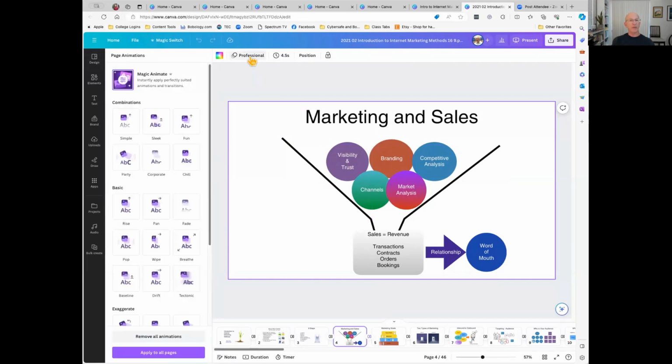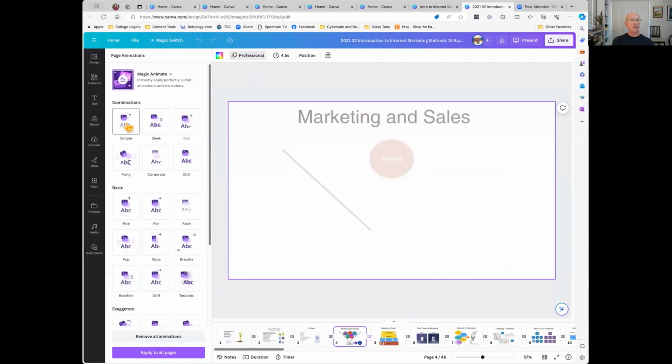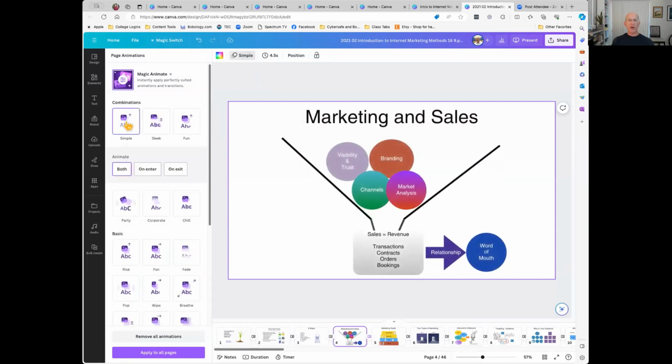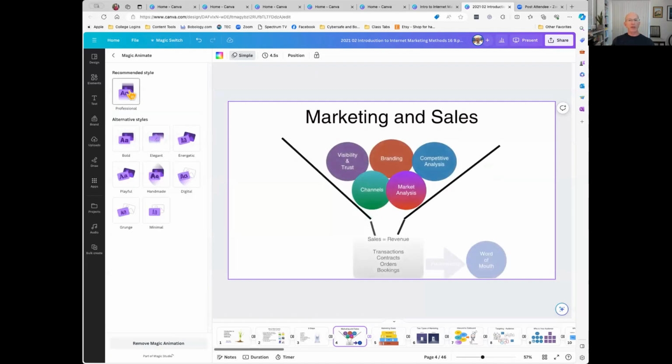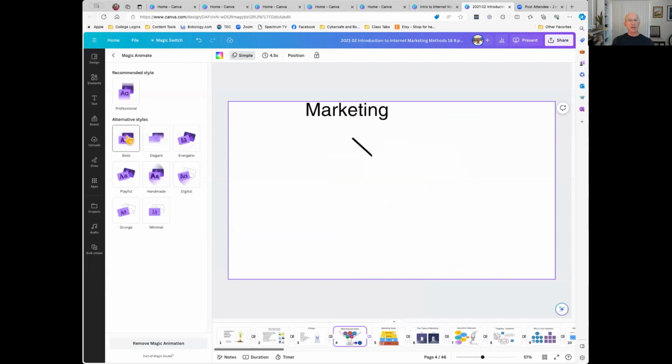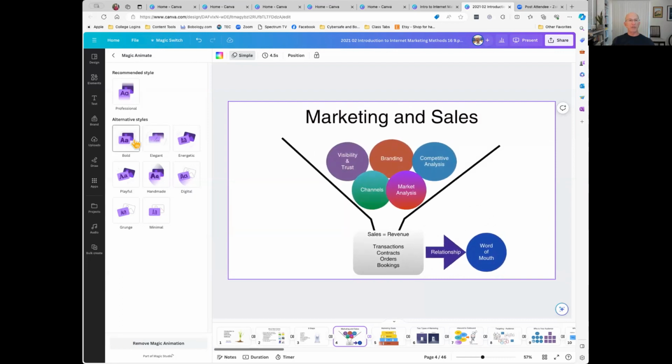Here's the professional animation. So if I choose a simple animation, it'll take all the elements and animate it automatically for me. That's something that PowerPoint doesn't do. PowerPoint makes you control each individual animation. But if I also use this Magic Animate, it has some recommended styles. It'll take all the elements and bring them in.